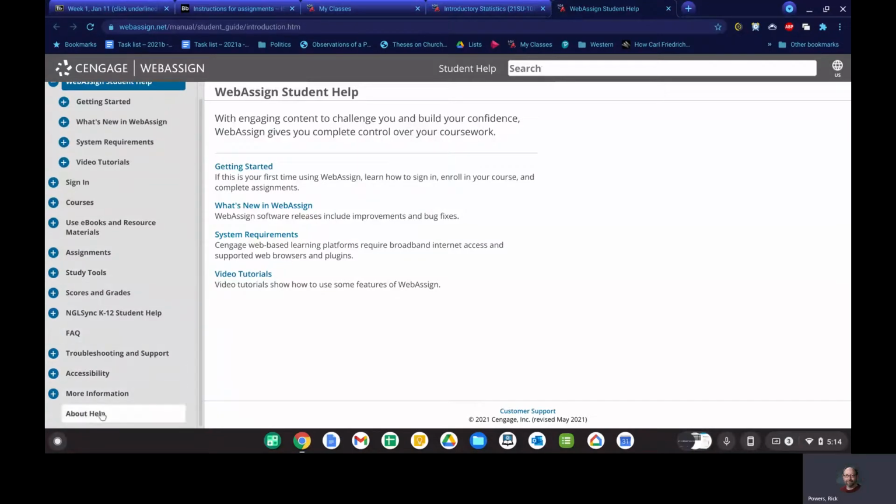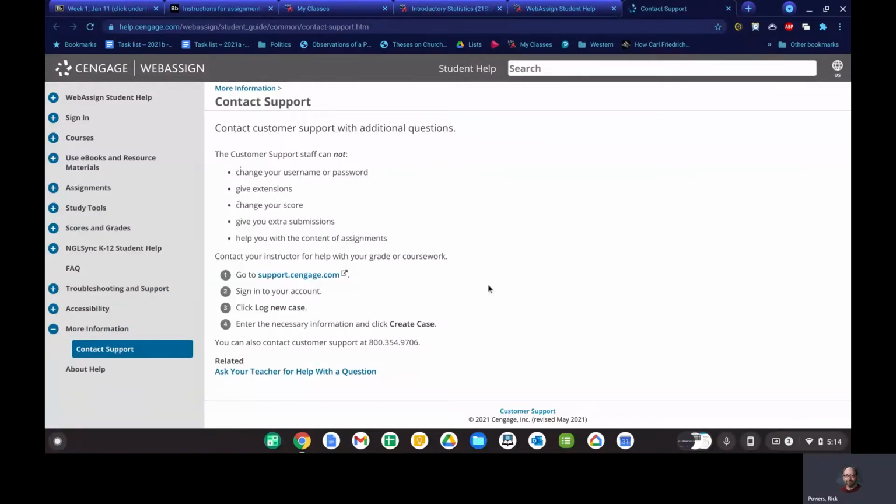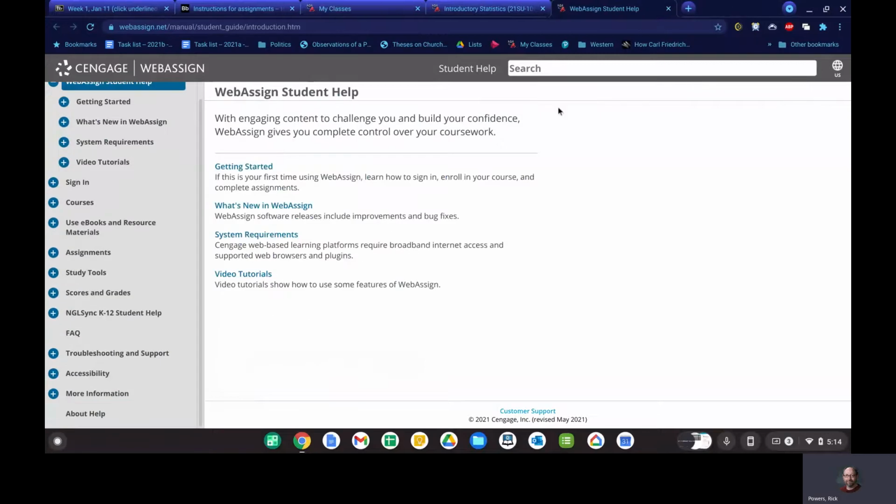And if you go down here, customer support, then it'll take you to the place where, if you have trouble, if you need help with something, it's not working for you for some reason, then you can go to support.cengage.com and get all that help that you need. But there's a lot in there for your help if you need help on how to do things.